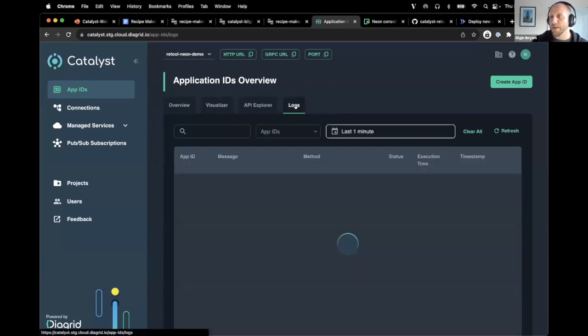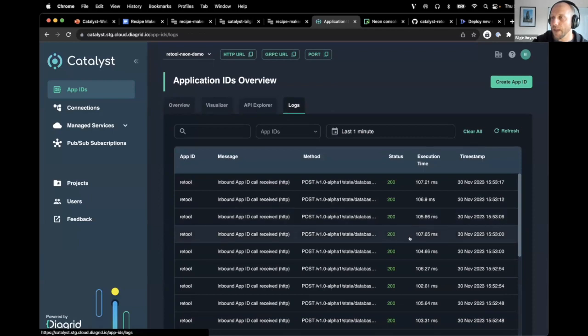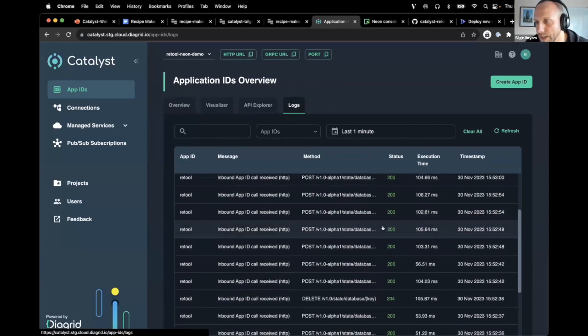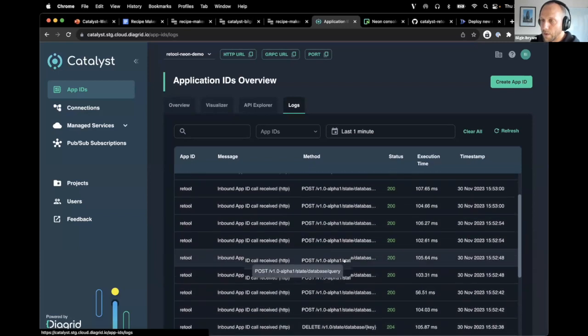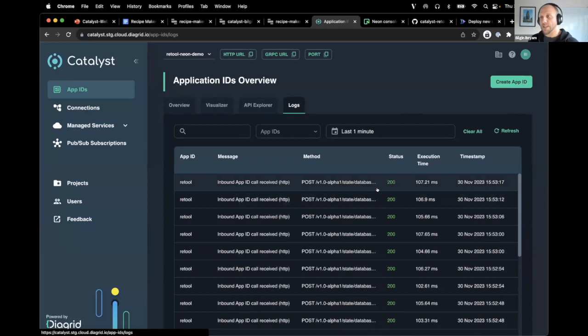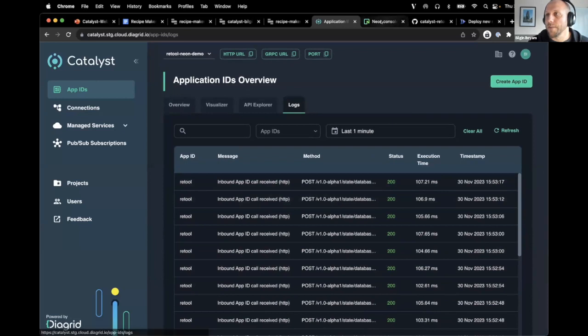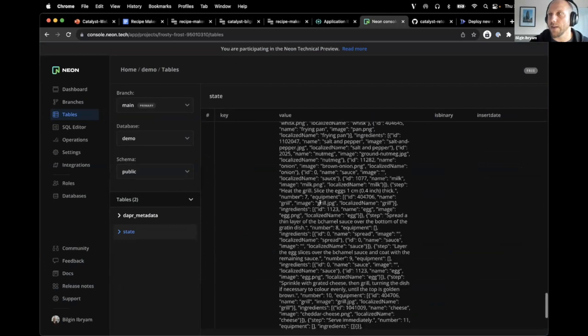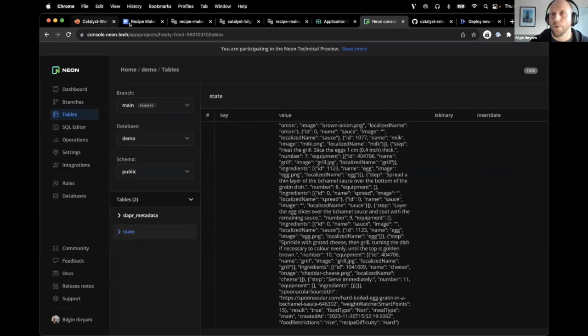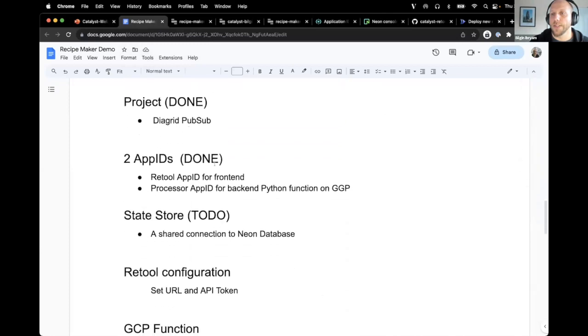We can see these same interactions for all application IDs using the log format. For example, let's see if I can find the delete call I made earlier. You can see it called the state store API and performed delete. And all of these other calls are because the UI is constantly querying the API to refresh the tables. Just to verify, you can see that we also have our data in Neon. All right, that's the demo.